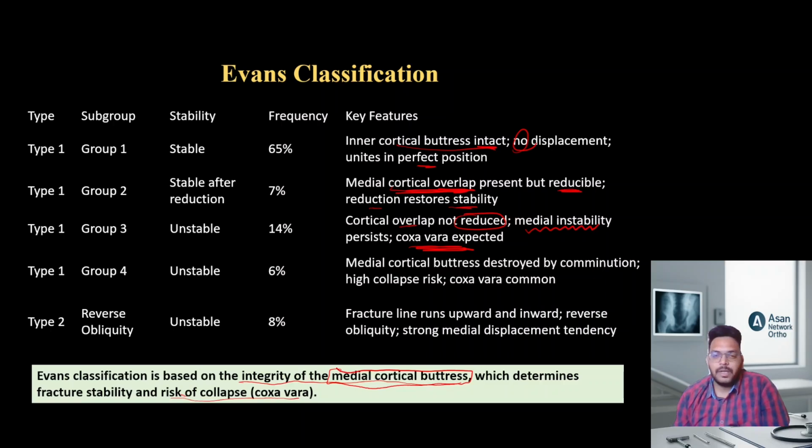So if it is an inherently unstable fracture, it will not be reduced and it will lead to coxa vara. And group 4, where there is comminution of the fracture, the medial cortical buttress is destroyed by the comminution, so there is a high risk of collapse and coxa vara.